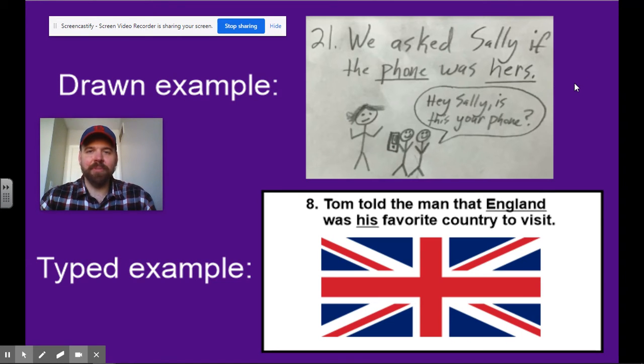Okay, it doesn't have to be in color if you're going to be drawing, it doesn't have to be super detailed unless you want it to be. But if you're doing the drawing example, then that's your kind of base model right there. If you're more into the typed example, here's what I have down here. I have an example of, let's just say, one slide from a PowerPoint presentation or a Google slide presentation, okay?